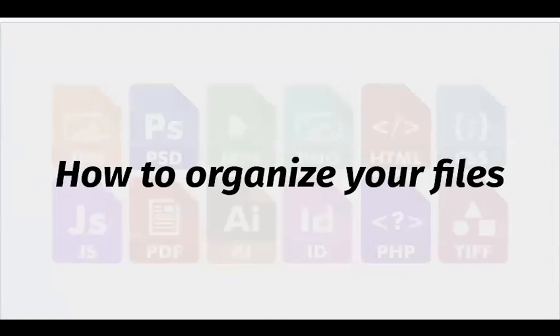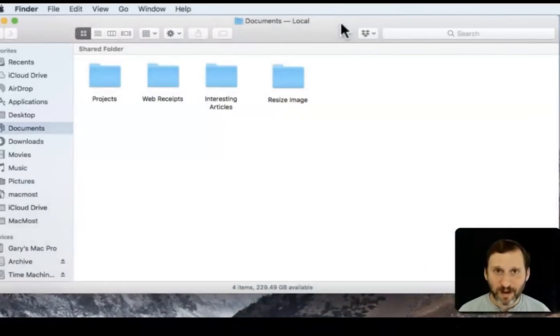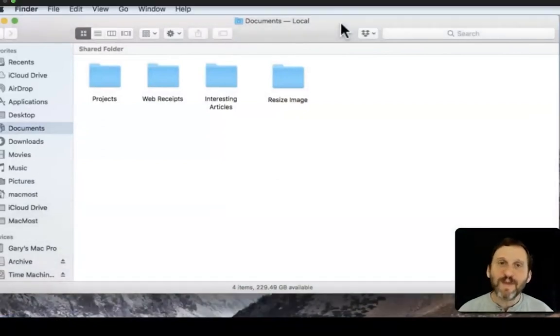How to organize your files. So if you're new to Mac, you may not yet have a good system for organizing your files. Folders are the main tool that you have for organizing things on your Mac. So you're going to want to create folders, as many as you need, to get things organized and know where things are.